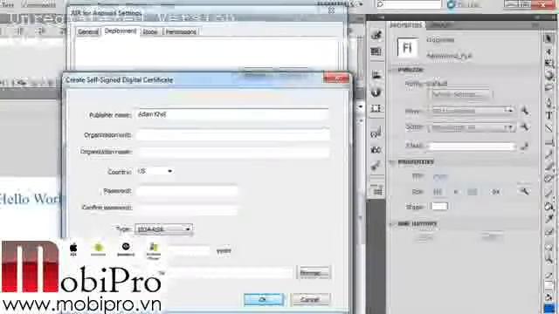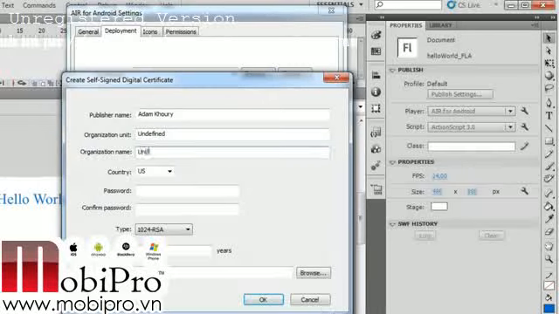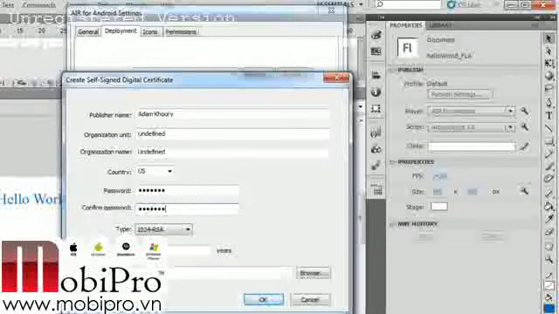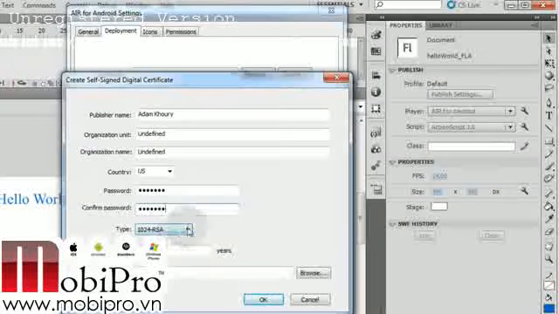Organization unit, I'm just going to put undefined because I don't want to list anything for organization. Country is US. Password, I can make whatever I want. And make sure you write your password down so you don't forget it. Let me make sure I put that in right. Okay. Type, I'm going to leave as it is. Validity period, I'm going to leave that as it is, 25 years.